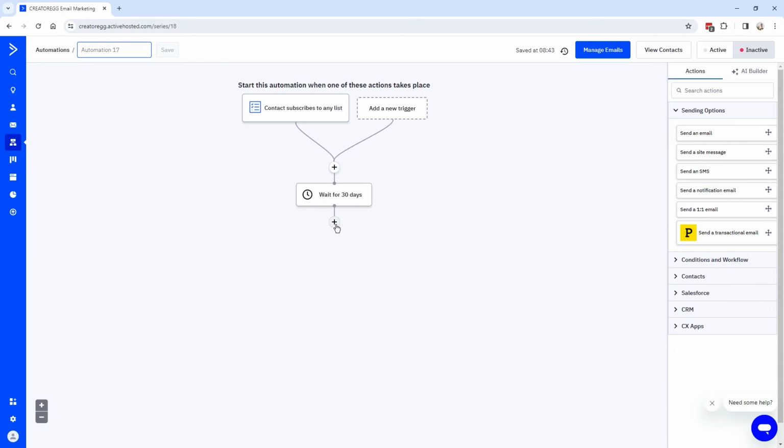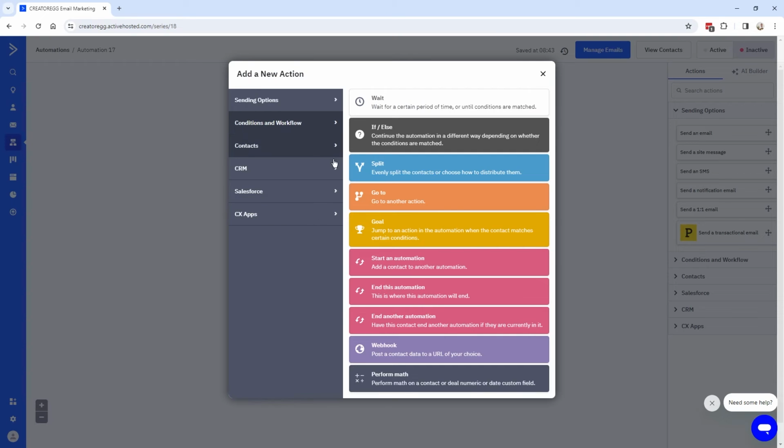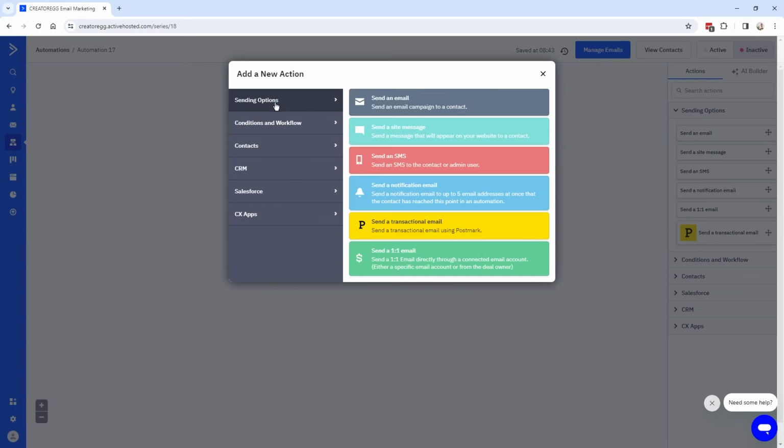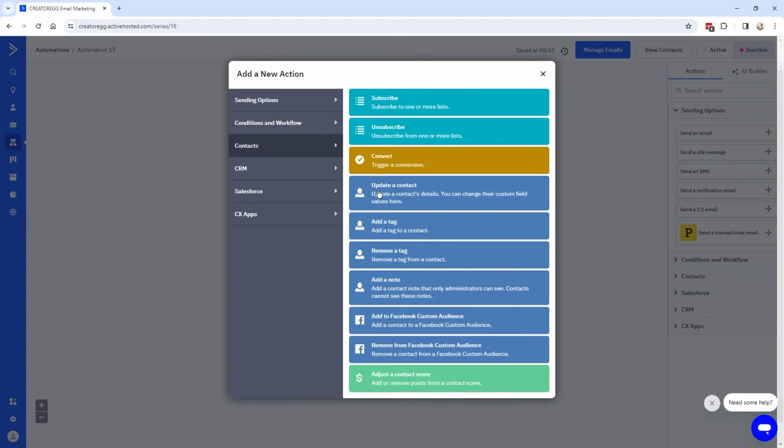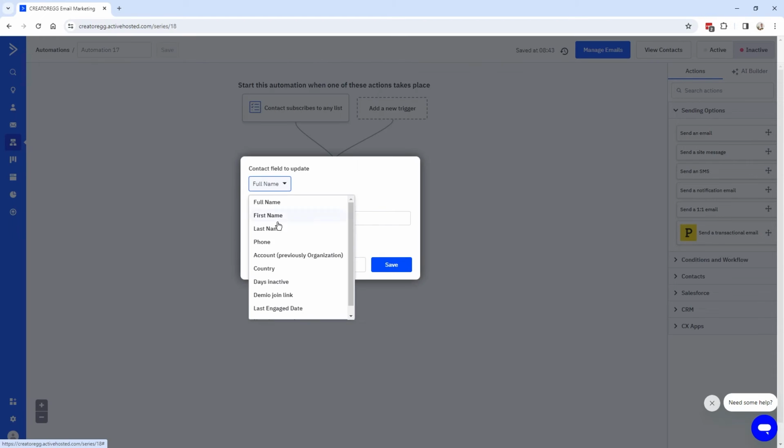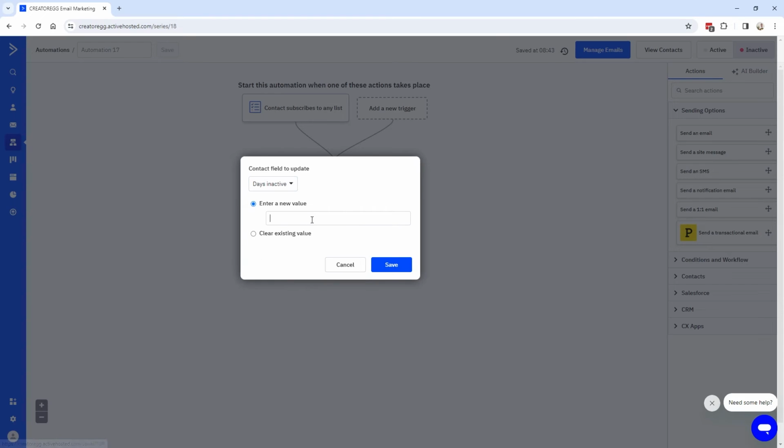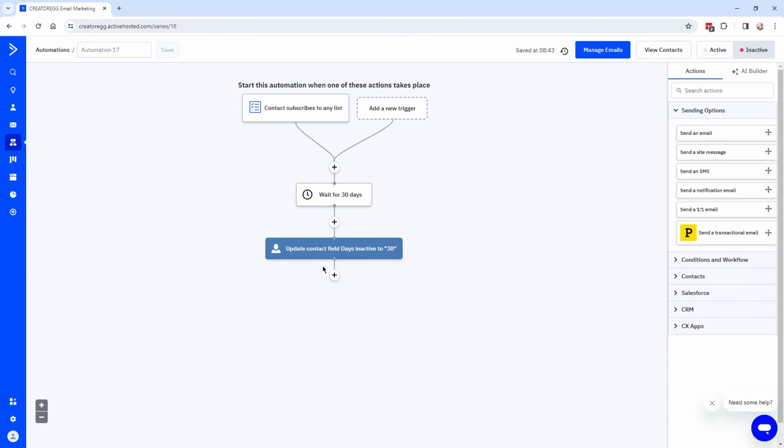And after those 30 days, I want that custom field to be updated with 30 days. So I'm going to click on contacts over here, update the contact, and then go to custom field days inactive, and then I'm going to say 30 days. So enter the value 30. And the reason I'm changing a custom field for these specific contacts is just so I know that these contacts haven't interacted with my list or with my emails in the last 30 days.